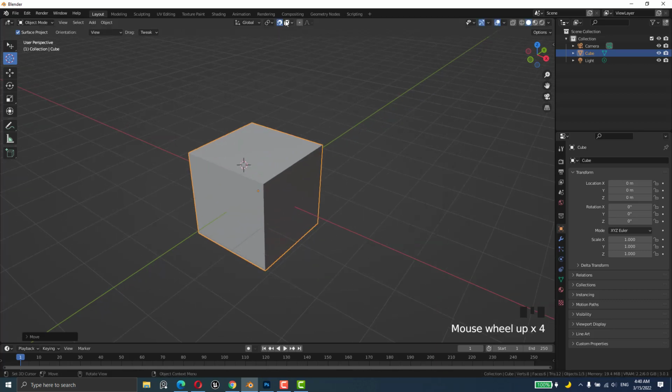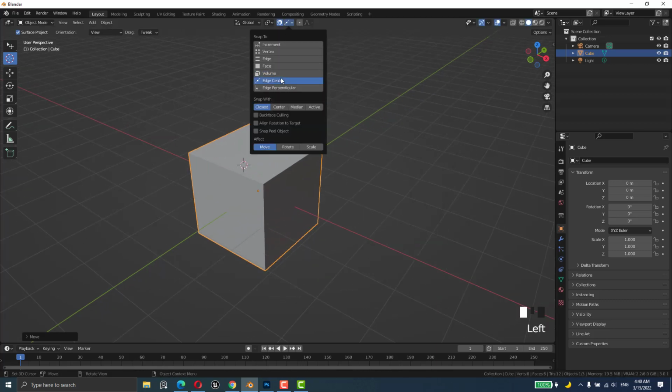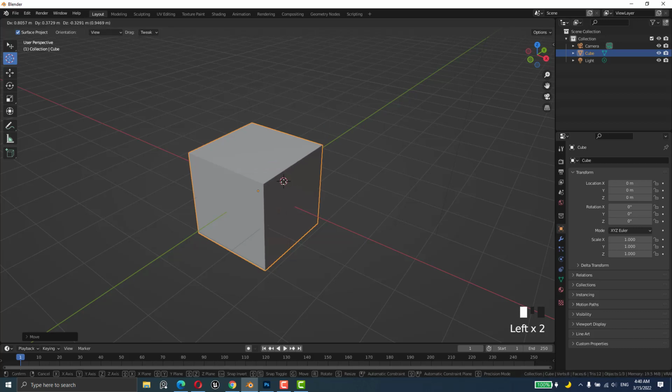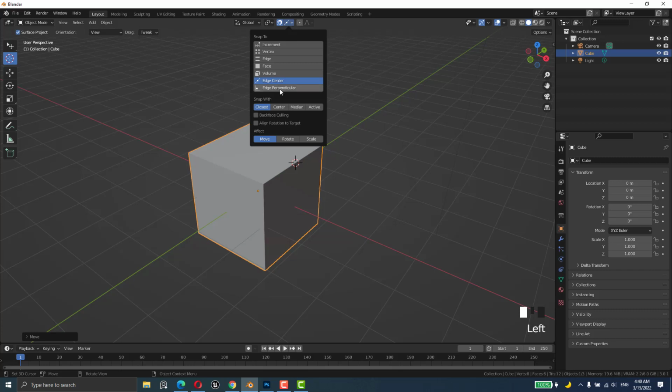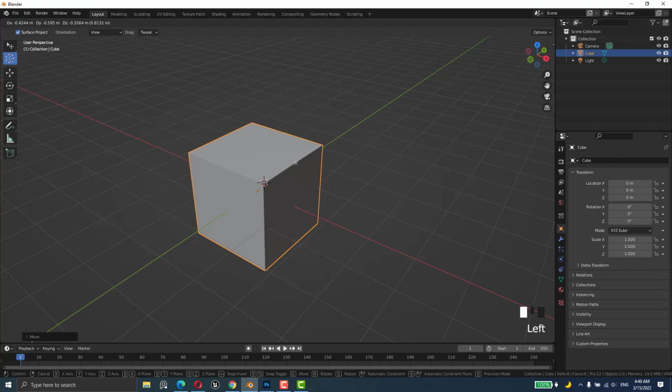Okay, what about the edge center? Edge center means the center of this edge. This is the edge and the center of it. What about edge perpendicular? We can move this one to here. It will be perpendicular.